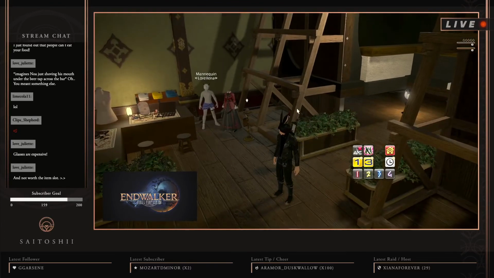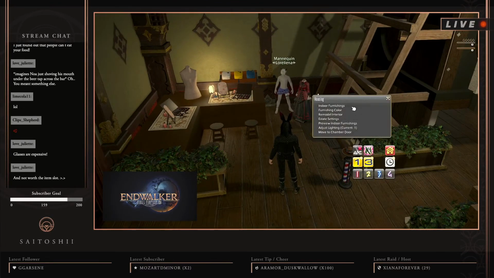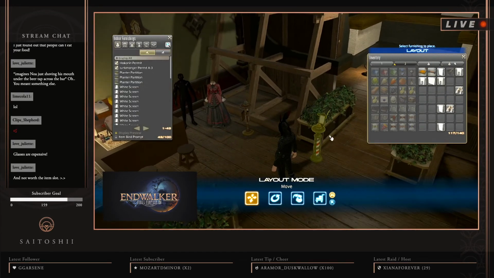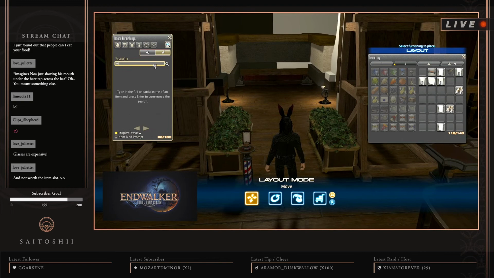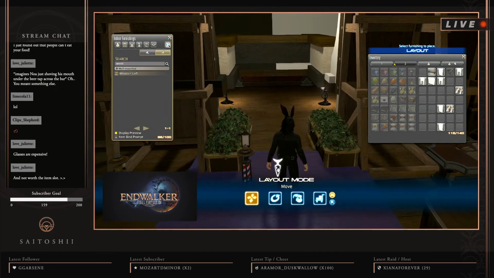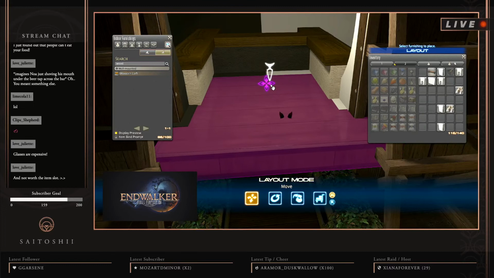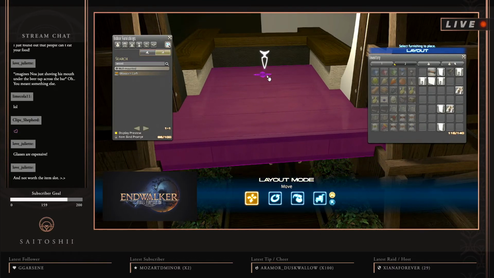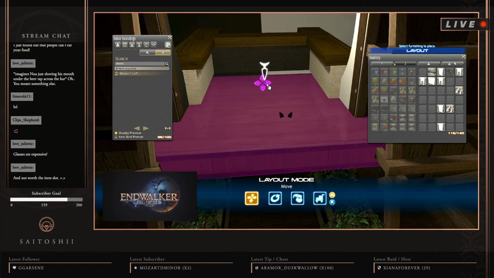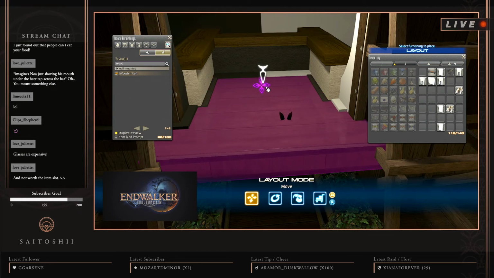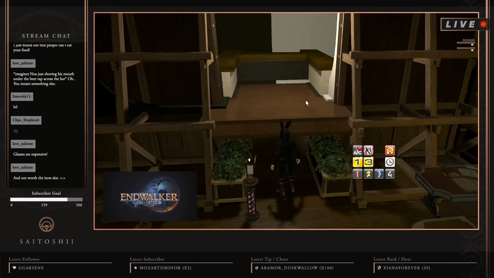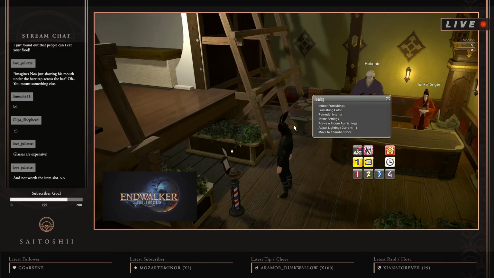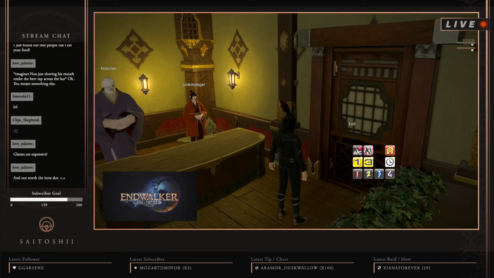Let's see. Wood loft. Let's do here. It's actually kind of nice when you can see it there. Oop. And now you need a set of stairs. Oh, I wonder how much wood stairs are.